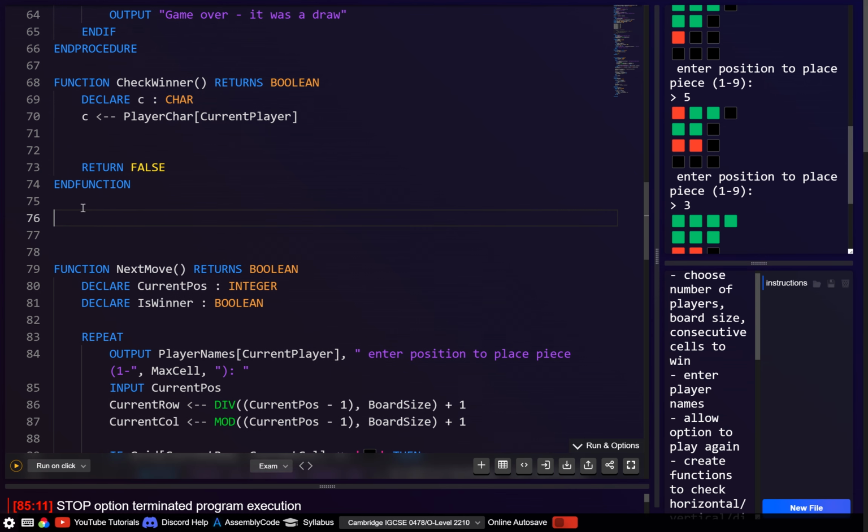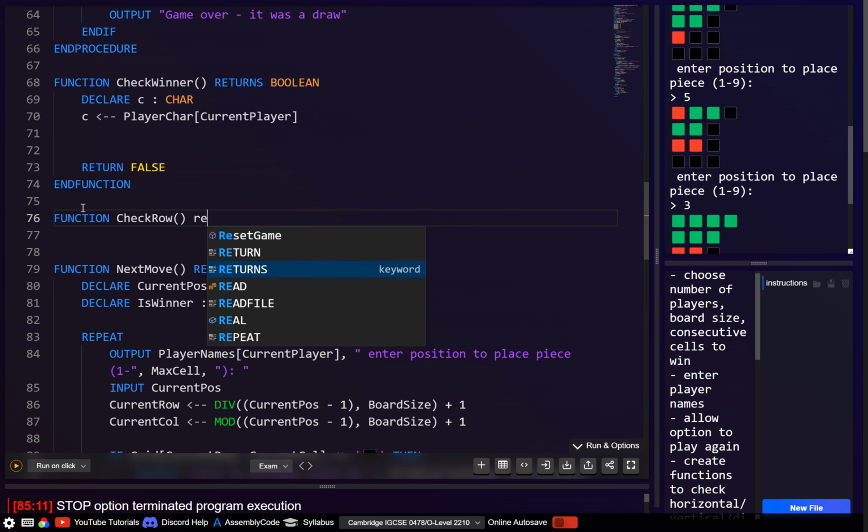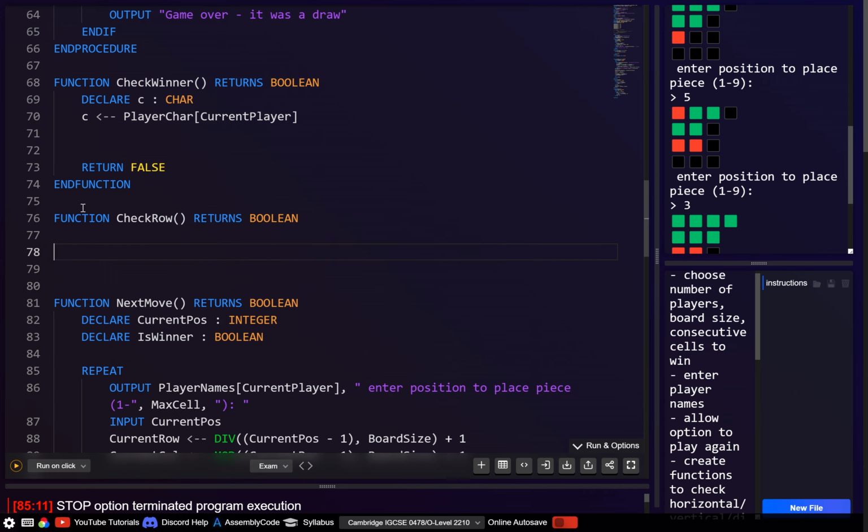Right, let's try and create this check row function then. So let's go function check row. I think here we don't need any parameters, but let's go returns boolean. Right, let's go end function like this.